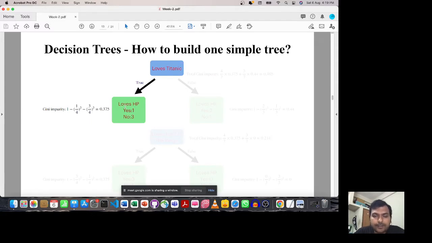So let's say the loves Titanic. I've taken the decision of true, and that becomes loves Harry Potter. Yes is 1 and no is 3. So the Gini impurity index is 1 minus (1 by 4) whole square. Why 1 minus 1 by 4? Because that is the probability of yes, and 3 by 4 is the probability of no, and therefore Gini impurity becomes 0.375.